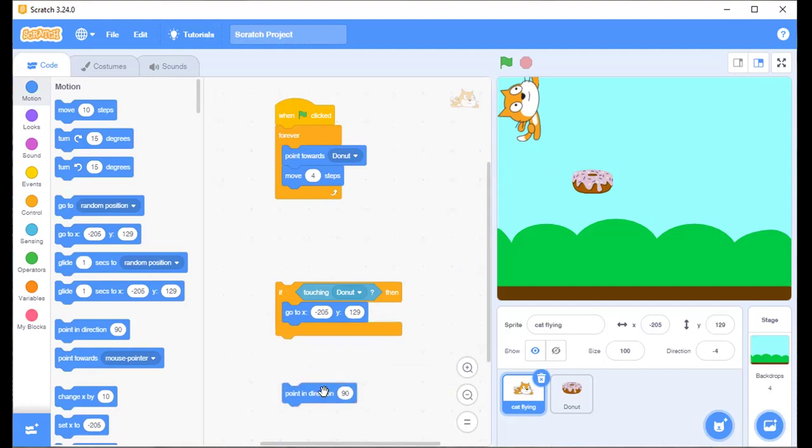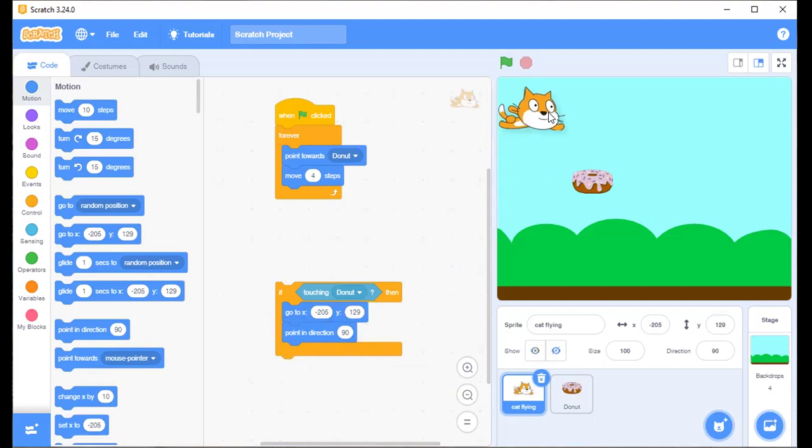Let me point it manually. So that even if it was facing another direction, it will start again. It's like it is starting again. It will face that side, and then it will go here. So if touching the donut, it will do that.